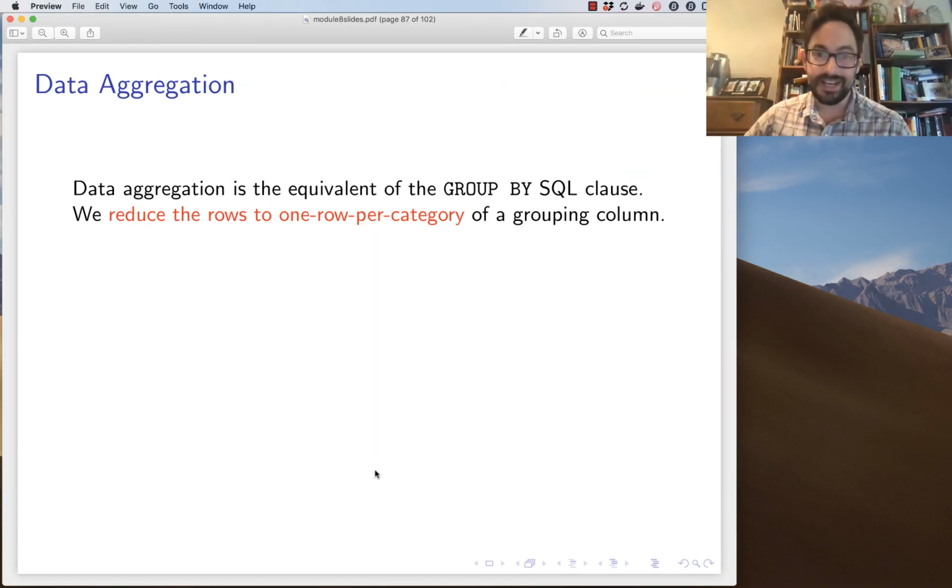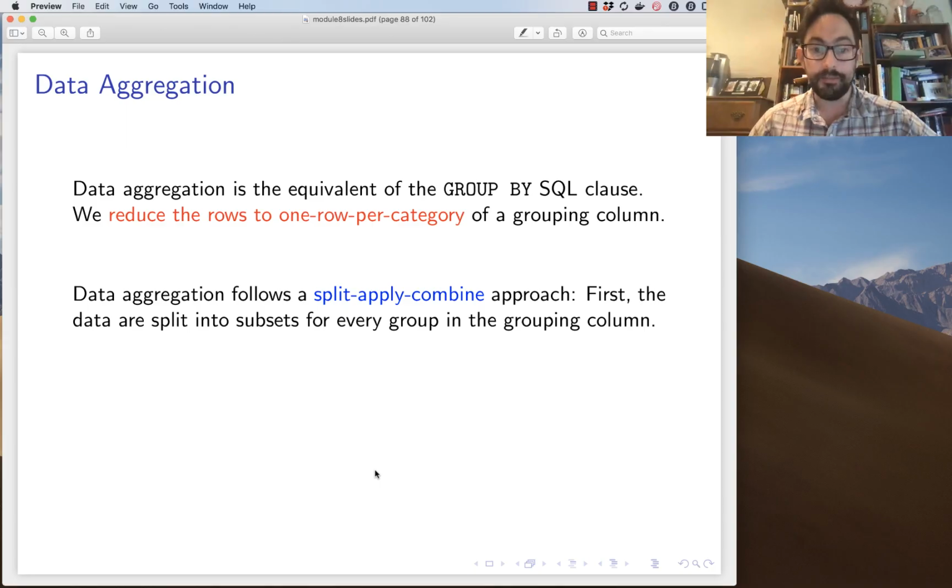Okay, and that brings us to data aggregation. In SQL, we were doing data aggregation by using the group by clause. Data aggregation is the act of compressing a data frame down to 1 row per category of a grouping column. It's called split, apply, combine. The first step is that we take the data and we split it, meaning we're going to create temporarily different data frames that contain every row with the same value of that categorical grouping variable.